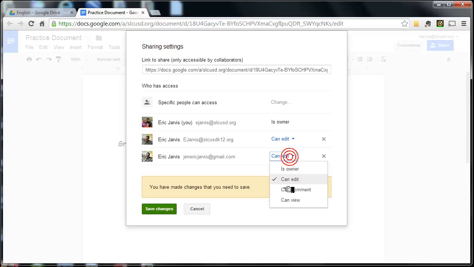That I can do. So maybe I want them to only make comments. Or I can even change the ownership. So I can say, I'm done with this. Remember, if I delete the document, I'm the owner, it'll get deleted from their folder as well. They'll lose it as well, even though they made changes to it. So maybe I want to just hand this over to somebody, and I could do that. But I'm going to leave it as is.